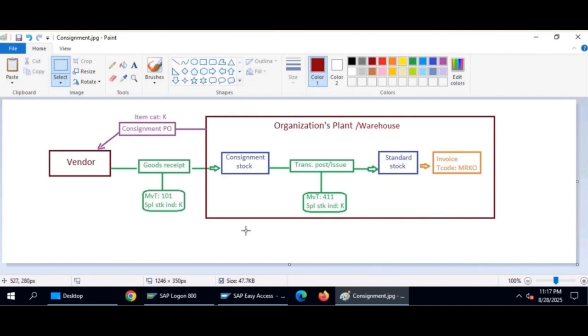The purchase info record is used for invoice posting. When we post the invoice, the price is taken from the purchase info record. And also, the price is taken from the purchase info record when we do the transfer posting. In order to do the stock valuation and to post the invoice, the price of the purchase info record is used.